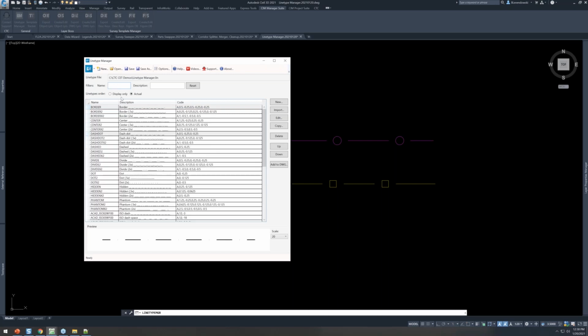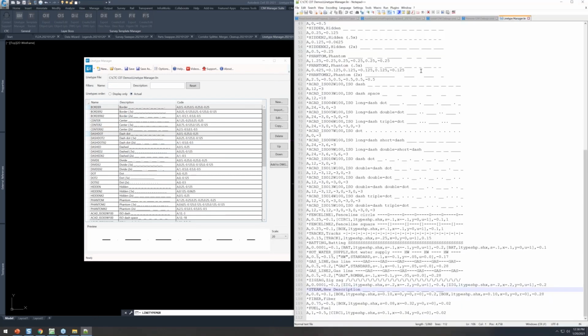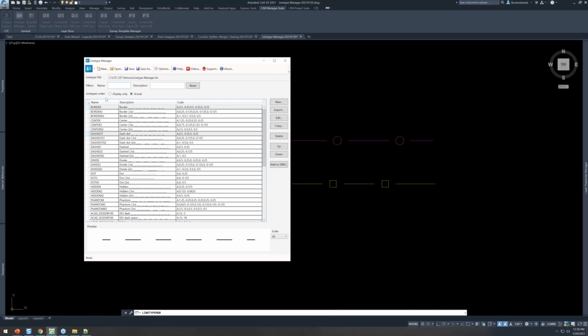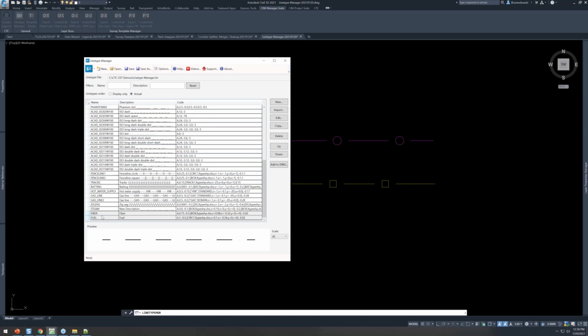The order right here, okay, this is set to actual. That's the actual order of the line types in the lin file. But I can set it to display only, and in that way we get to sort this by different headers, like the name or the description. Oftentimes we've got hundreds of line types in our lin file, so different ways to parse through and sort through that is really handy. If I go back to actual, these options over here, the up and down buttons, give me control on sorting. So I can take and move the sort order, right?